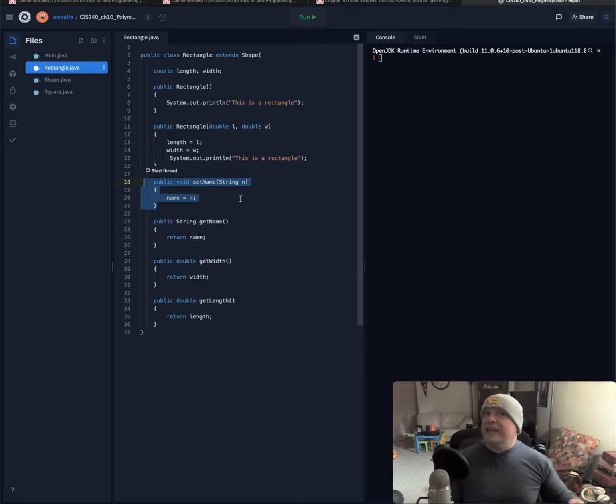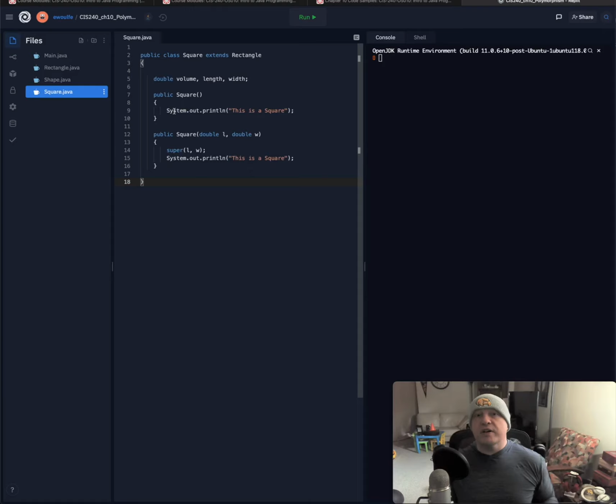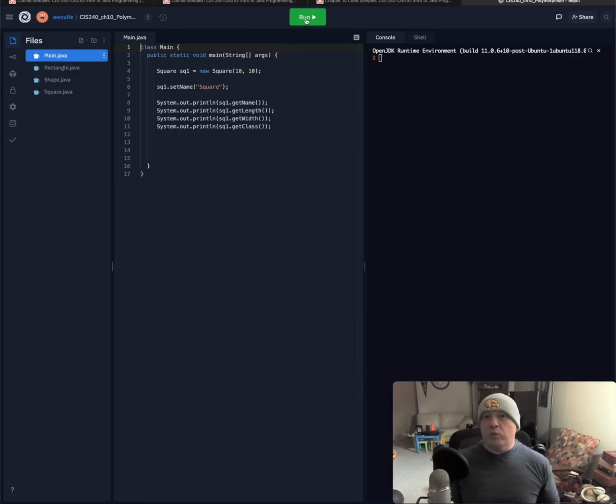So we're going to keep going from there, and we're going to have our square.java. And you'll notice here on line number 2, again, public class square extends rectangle. So we're going to inherit everything that was available inside of rectangle, and we are going to become more specific than that and define what makes a square. So what does this look like when we run our main.java?